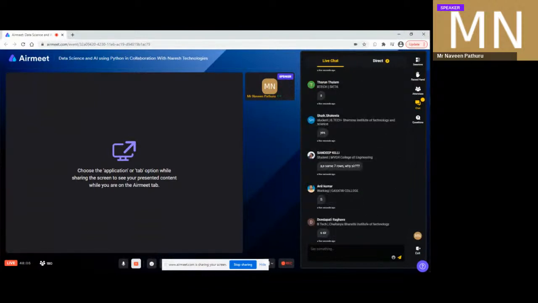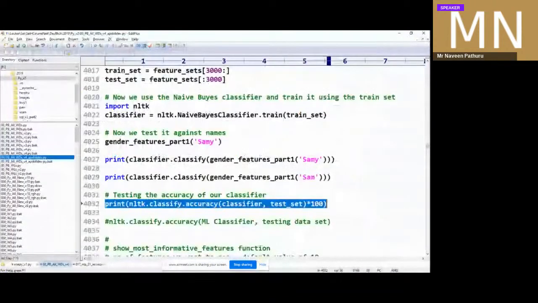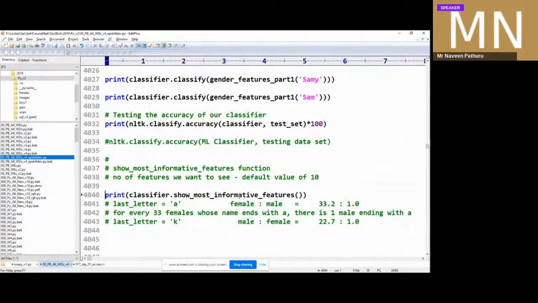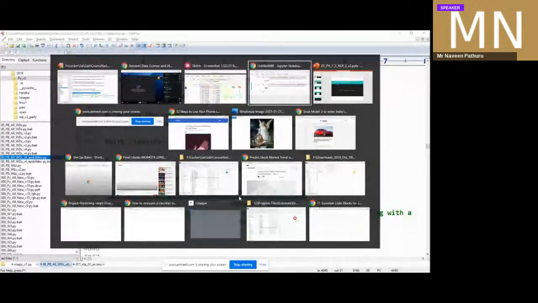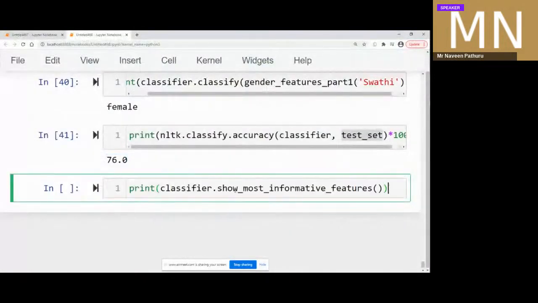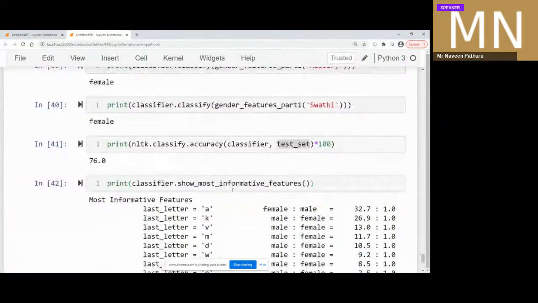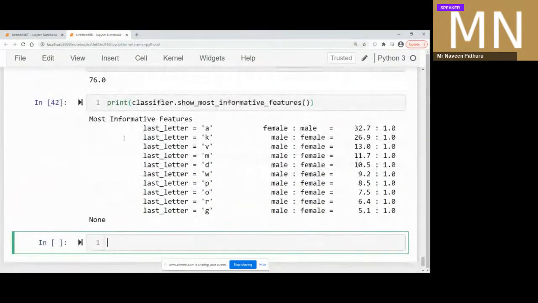Okay, so now let's come back here and see if we can do something. Take a look at this, guys. If you ask the classifier to show most informative features, I have been explaining that the algorithm is building a table of probabilities. So here is a touch of it. This is how it is building a table of probabilities.